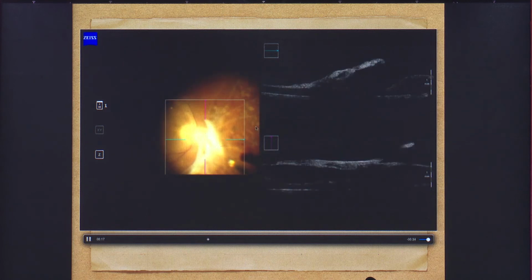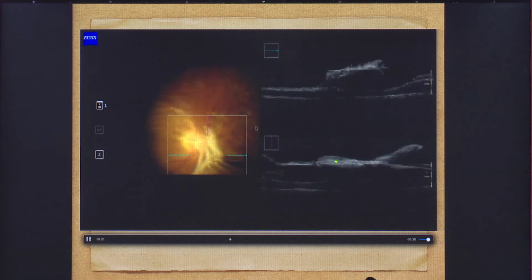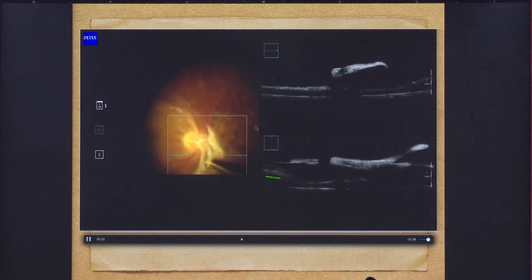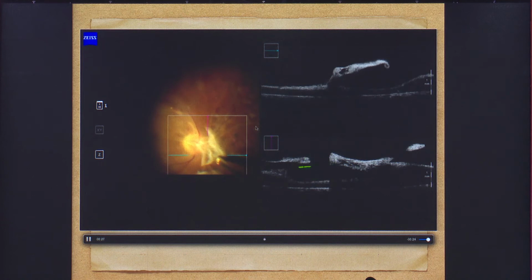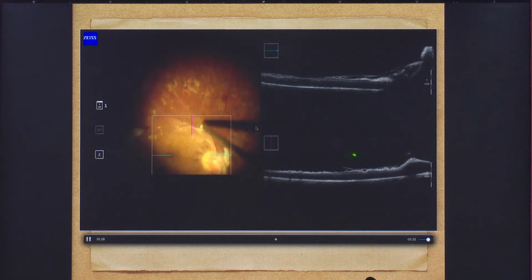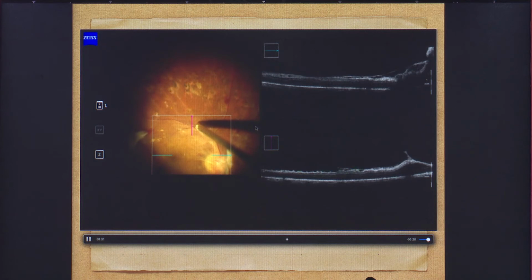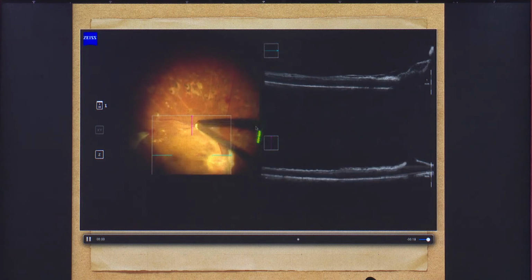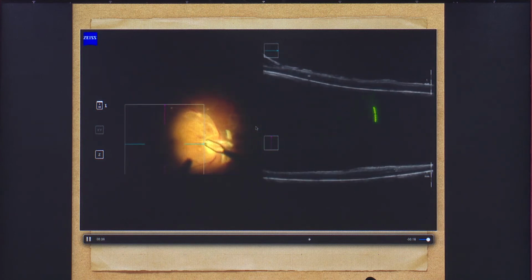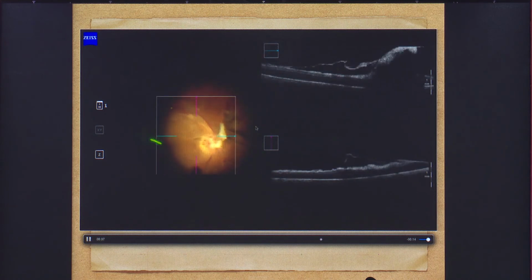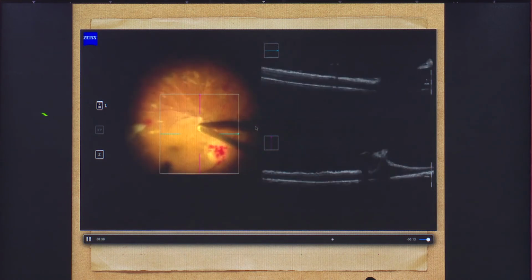So you can see the membranes are being cut. I can see there's a plane between the retina and the membrane, so my cutter will go in. My cutter is just cutting the membrane, not the macula. Now I know that there is a fine membrane there. I can see it in the OCT. I'll go in, grasp it, and just take it out.